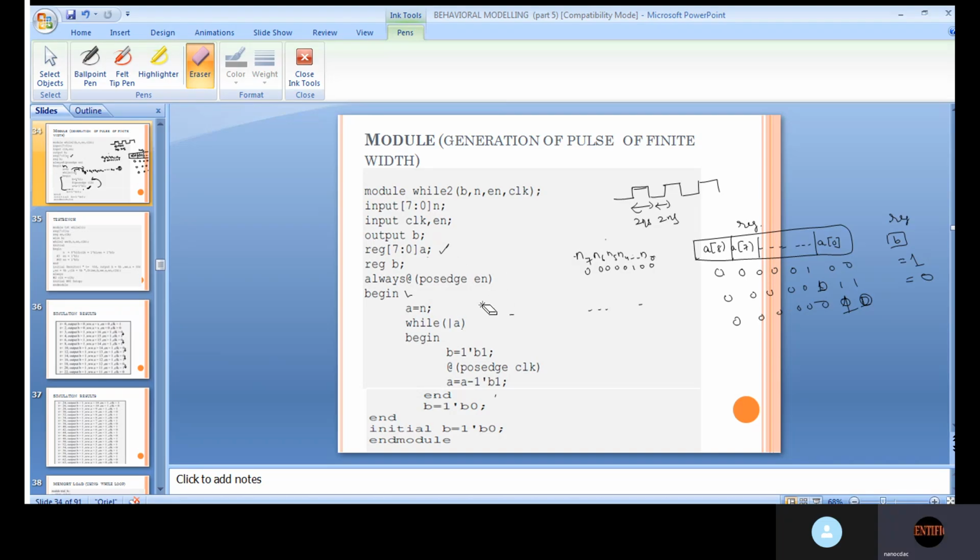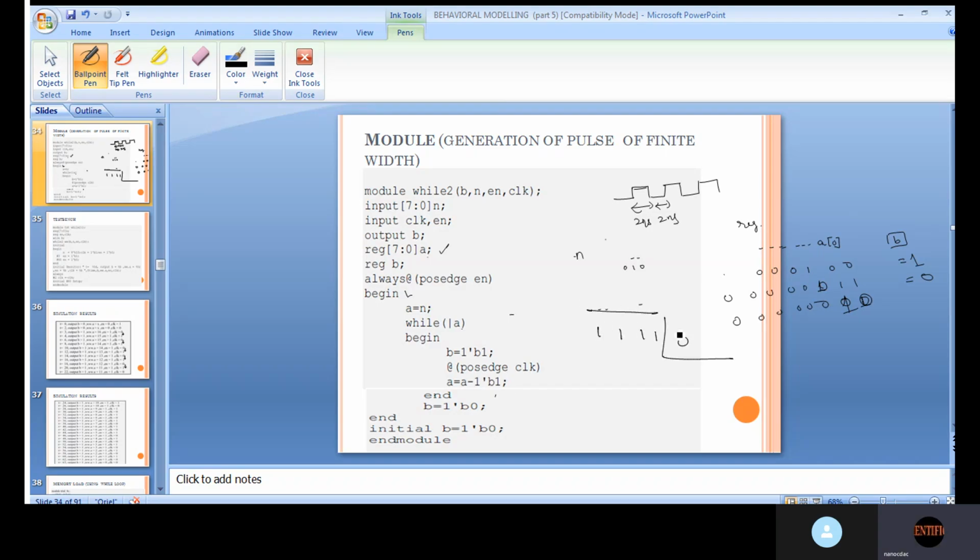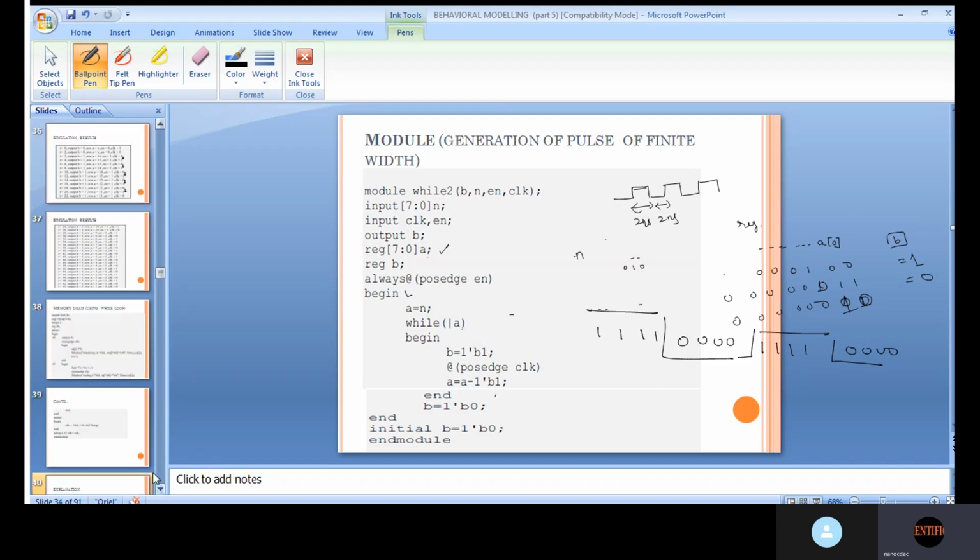So generation of a pulse of finite width means that if we get 4 ones, 4 zeros should come: 0, 0, 0, 0. Again, if 4 ones come, 4 zeros should come. Like that you should generate the pulse.